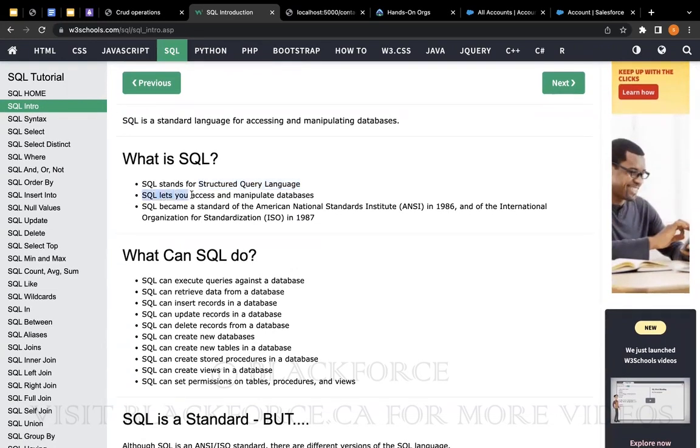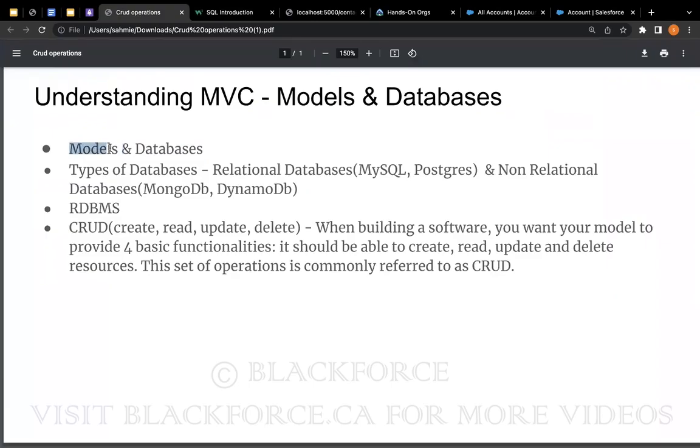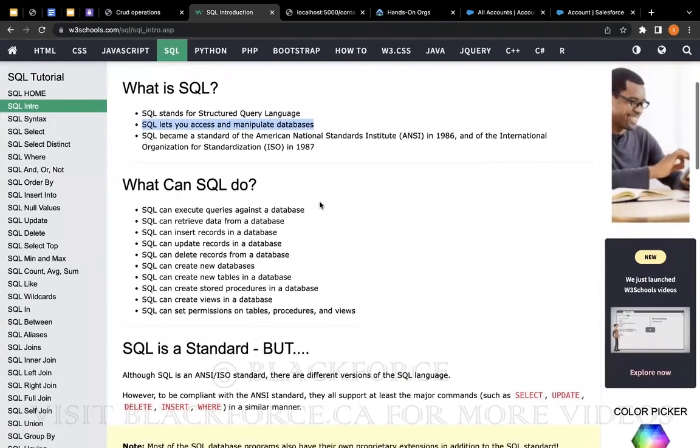So SQL lets you access and manipulate databases, right? No matter how you model your data, create your database and connect to your database, you need to write SQL to be able to communicate with it, right? You can't just do the JavaScript that I've been doing, because databases only understand SQL. Okay, so we're going to see a little example very soon.